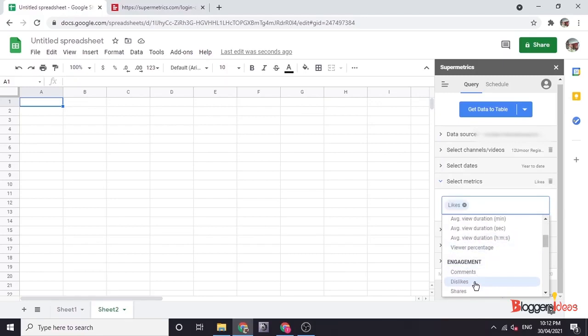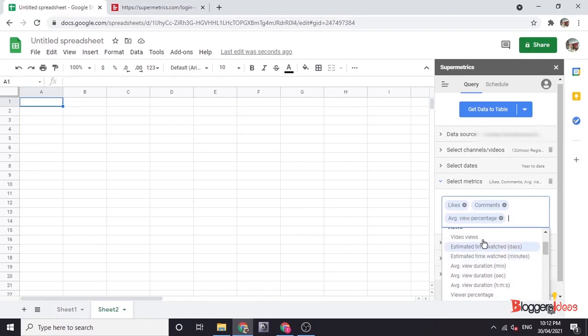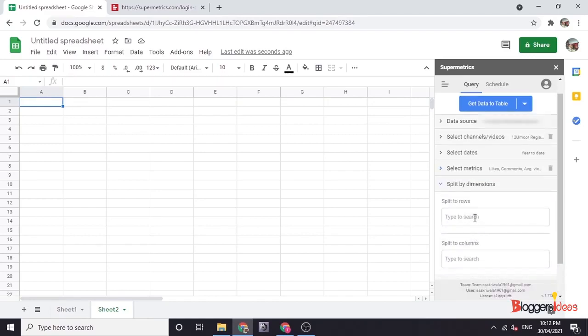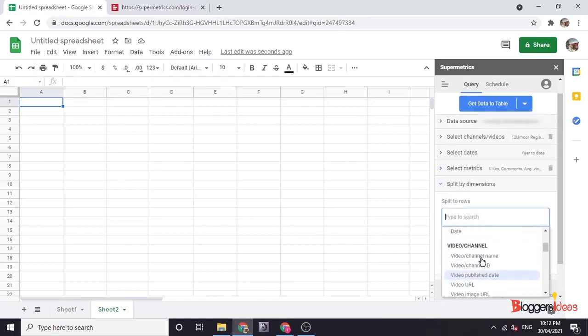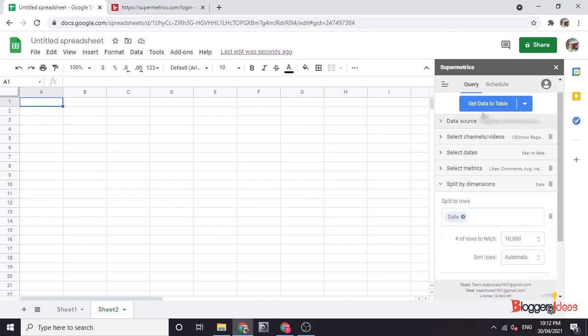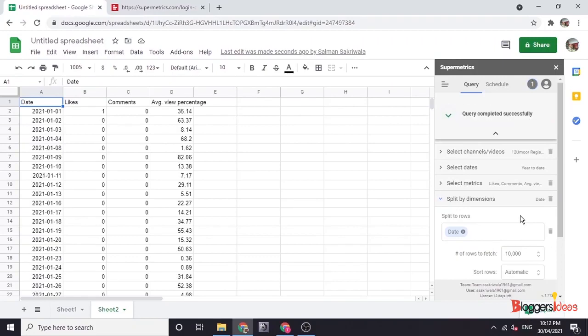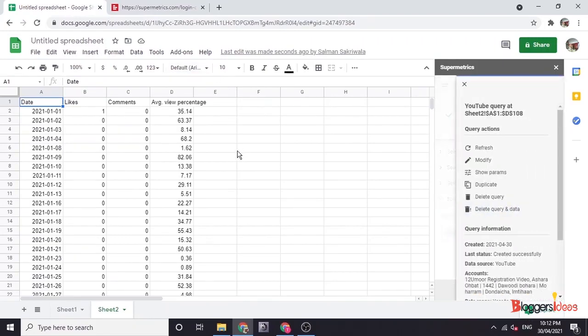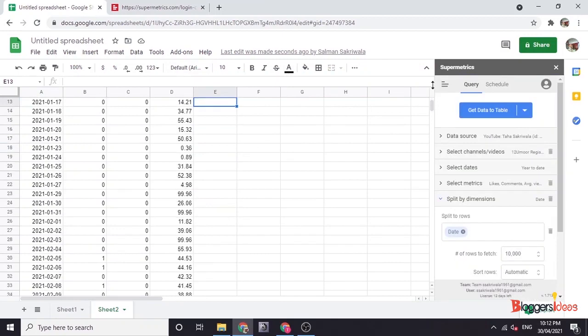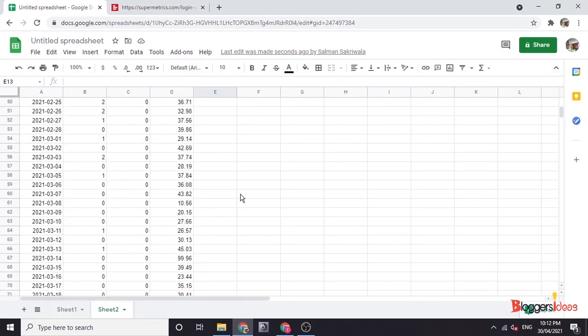You can select here engagement, likes, comments, dislikes, and everything. The minute options are also available here. And again, in split by dimensions, you can select the date so that we can get a date wise report. And once everything is done, we'll just click get data to table, and that will bring our results onto the spreadsheet. So this is the data which I asked from Supermetrics. It is likes, comments, average view on the basis of different dates. Okay, so that was it for our spreadsheet.